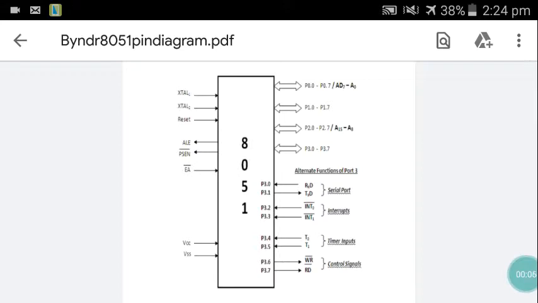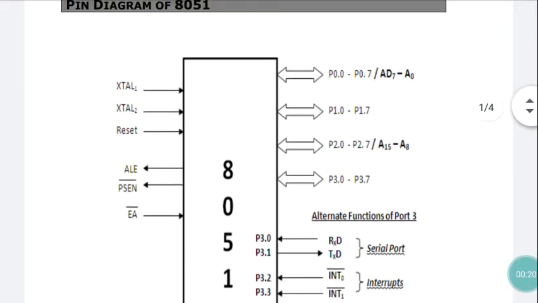I am going to explain today the 8051 pin diagram. You know that 8051 is a microcontroller and it is an 8-bit microcontroller. It has 40 pins. The 8051 microcontroller has 4 ports, and those ports are named port 0, port 1, port 2 and port 3.